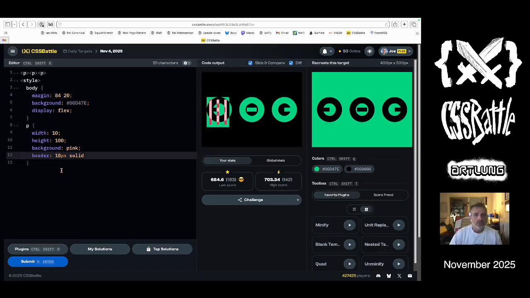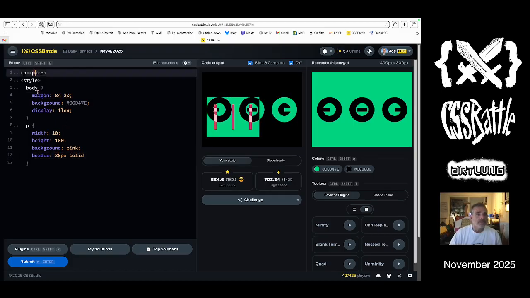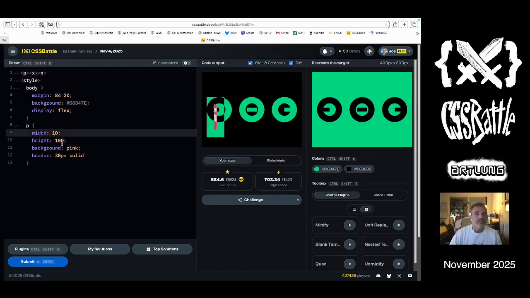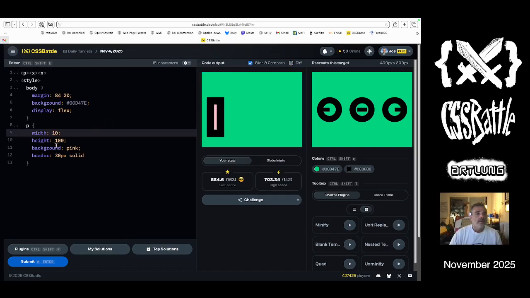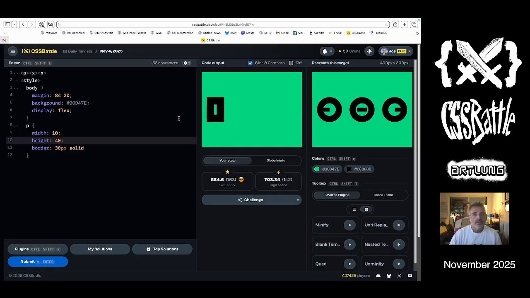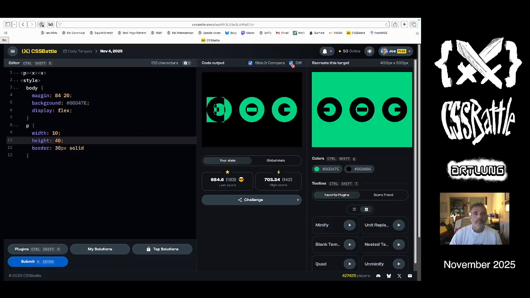Let's give it a little more border. Is it 30 pixels? Again, I did not keep track of what those numbers were. We're gonna subvert one of these. So we'll just do one of these. Okay, okay. We got this crazy height and background 40. And it's the width 40. It is.